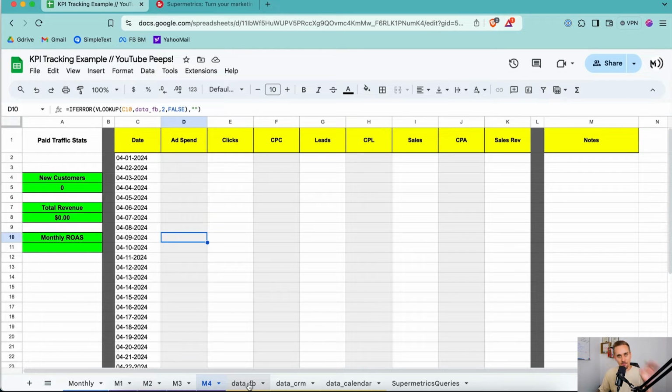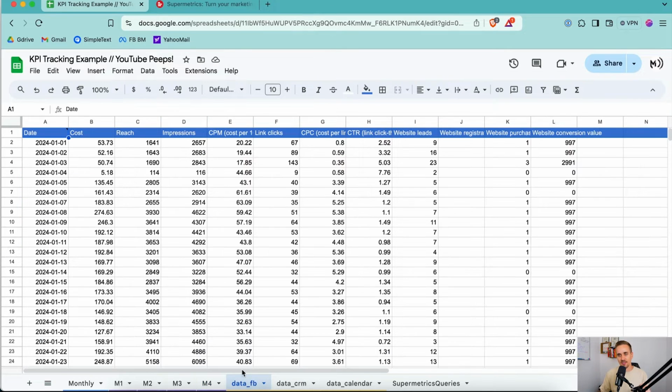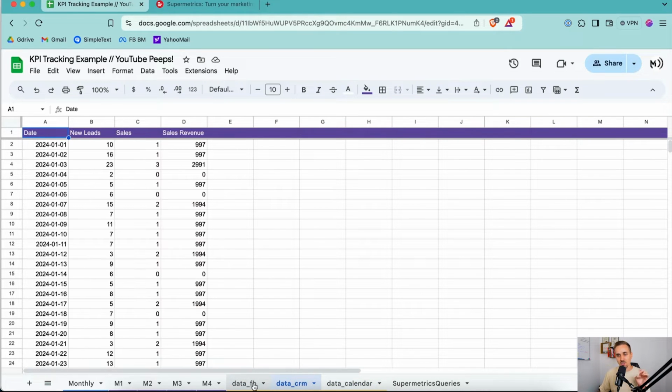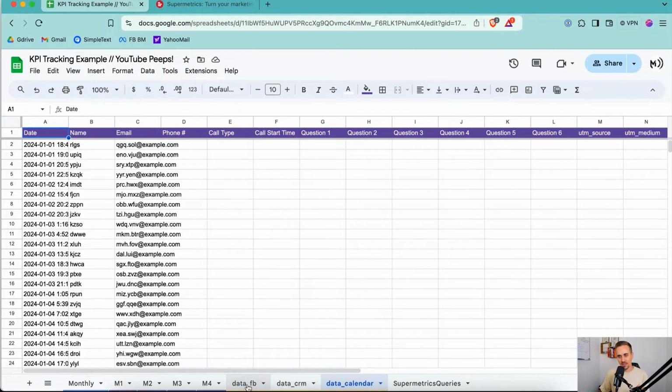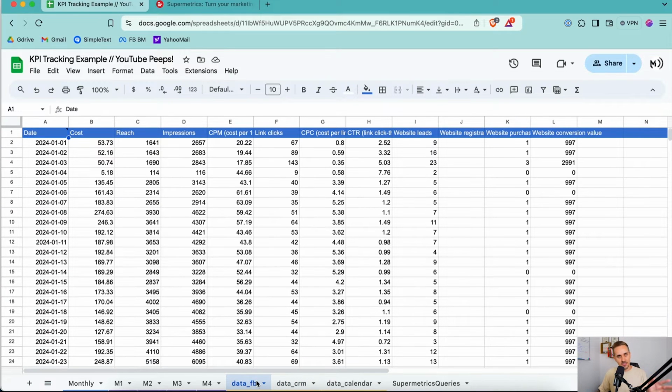Now, I would say the biggest thing that I have figured out with this, and the most important thing, is as you're building these out, you want to make sure that each data source has its own tab of data. So you can see down here in this example, I've got 3 different tabs. I've got our Facebook data, so we can see how the ads are performing, but this is going to be based off the Facebook pixel. So it's going to have leads and sales based off the Facebook pixel.